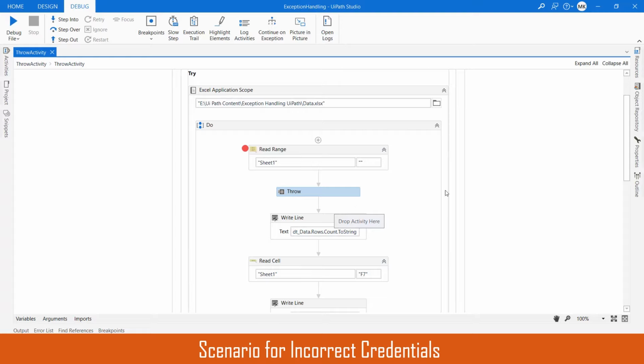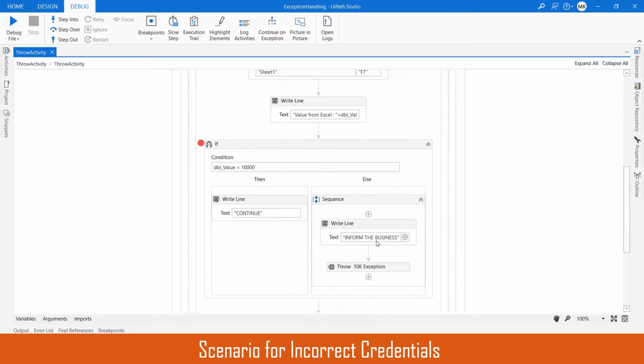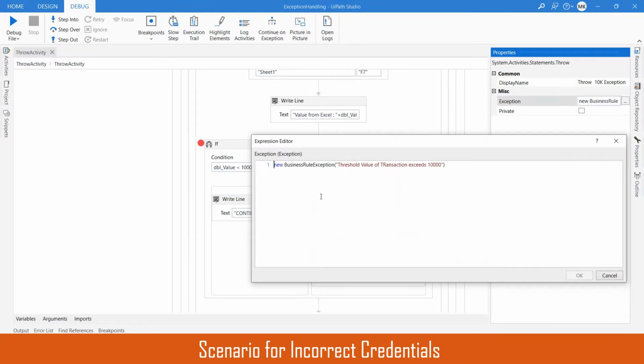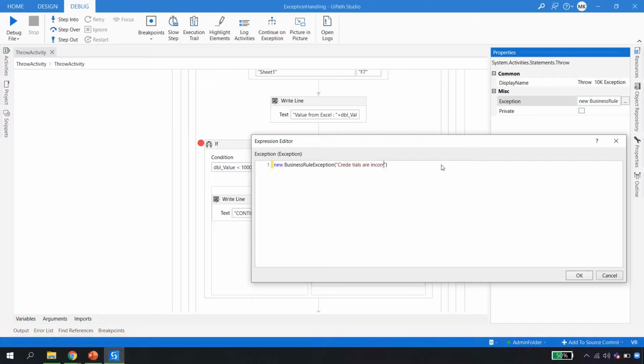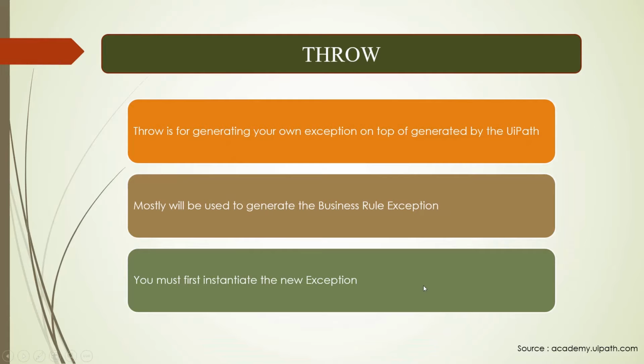You got a message saying that the credentials are incorrect. Now in that case, let's say this is the block and you want to throw a business exception. So all you have to do is new business rule exception and you just say here that the credentials are incorrect. That's it. Now the robot will not execute any step coming after that throw activity. So now I hope you understand what is throw, how to use it and where to use it.